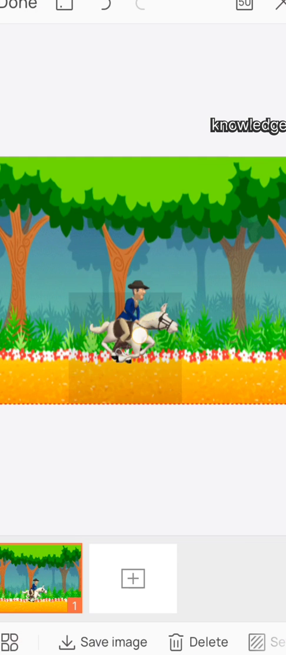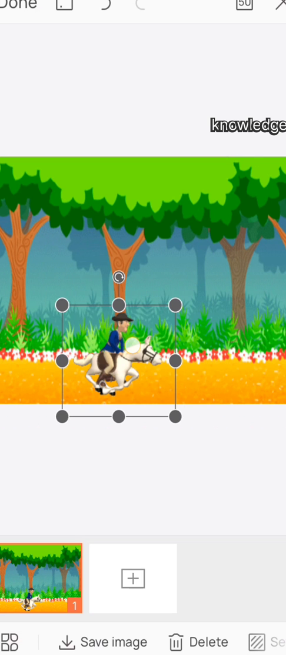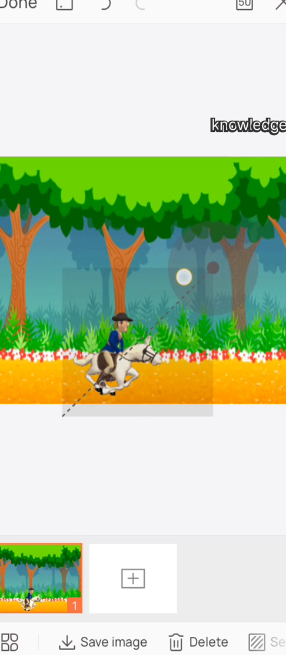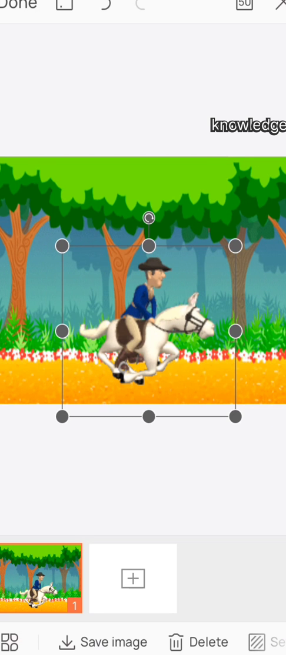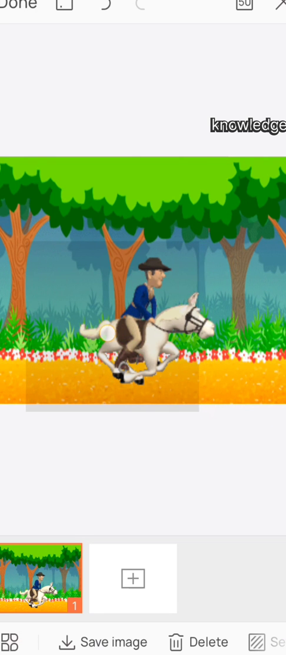At the bottom you have the picture option, and by that you can insert this picture also, the same process. After inserting, drag it to where you want to place it properly. Here I am going to move it back a little bit to place this image.